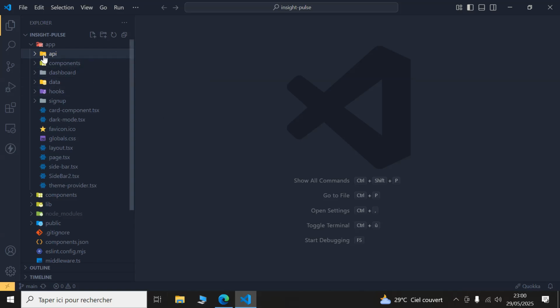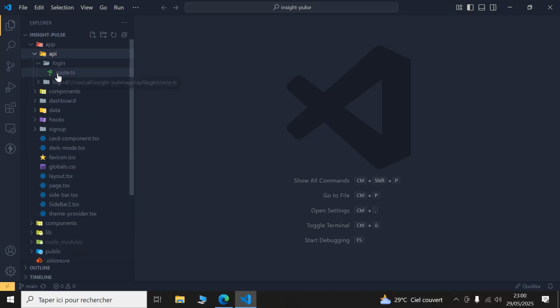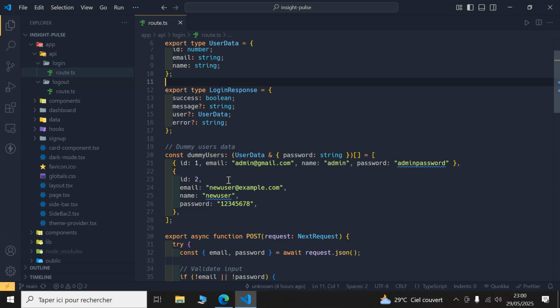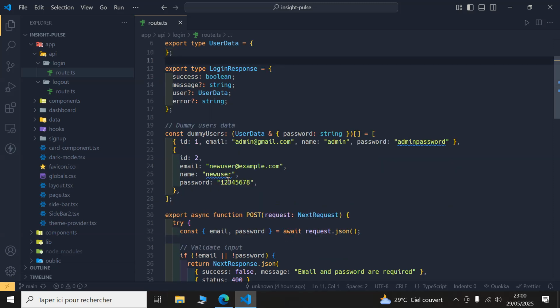So we have the API folder, and inside the API folder, we have the login and the logout to be able to handle the login functionality whenever we click on the login button, and the main page as I showed you. And as you can see, one thing that I talked about many times is that I'm using just dummy data. So this is the information that we added inside the fields to be able to actually access the application.